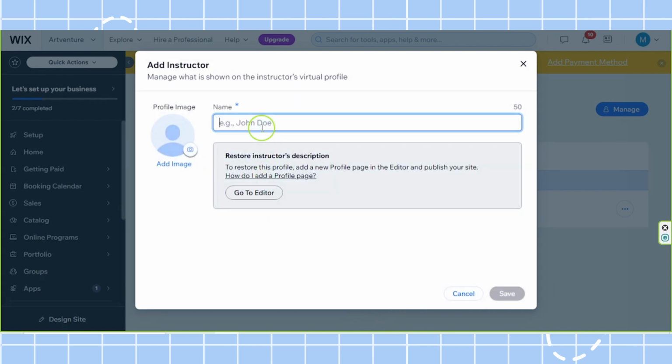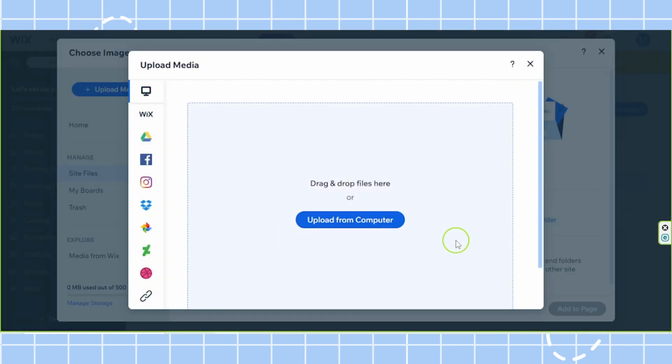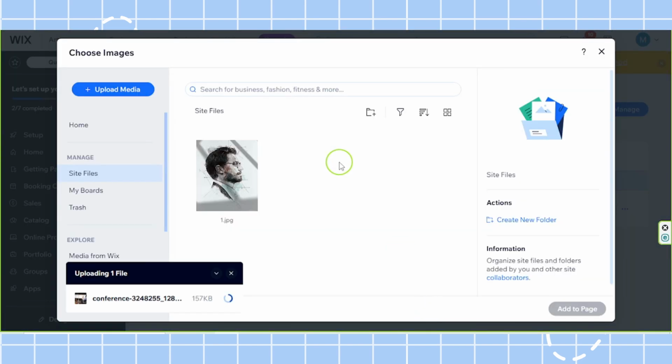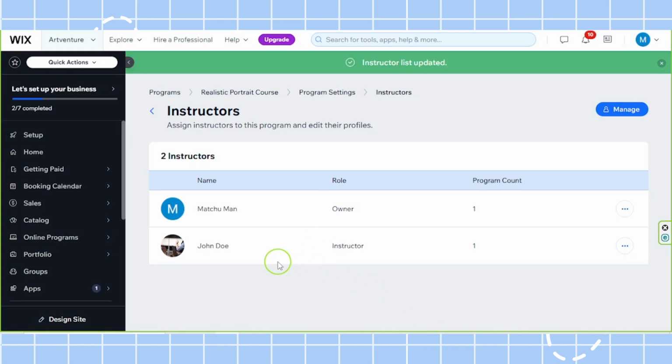So let's create one, and let's set a name, for example, John Doe. And then you can also add an image over here. Let's try it out. Let's select it and click on Add to Page, and it'll be added here. And in case you'd like to add an alt text, you can do so. Click on Save once you're done, and a new instructor should be added to your instructors list.